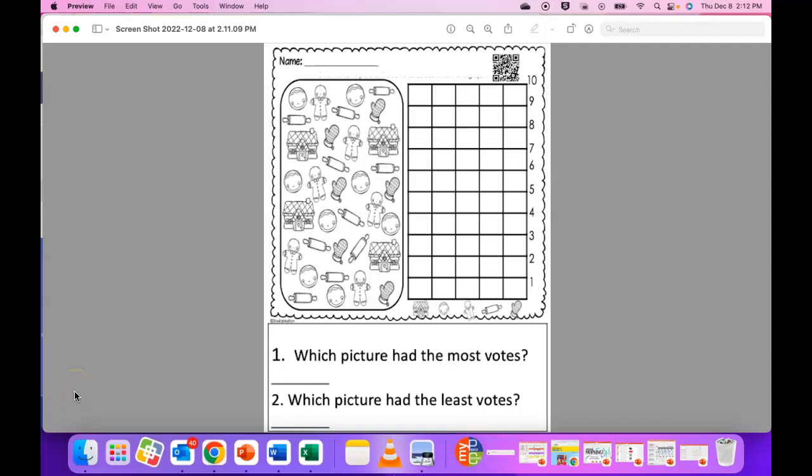Hi friends, this is your gingerbread craft for your gingerbread list activity. So you will see that there is some data over here and there is a graph over here. So what we want you to do is look at the picture, count how many of these objects you see right here, and then color that many boxes going up, okay?